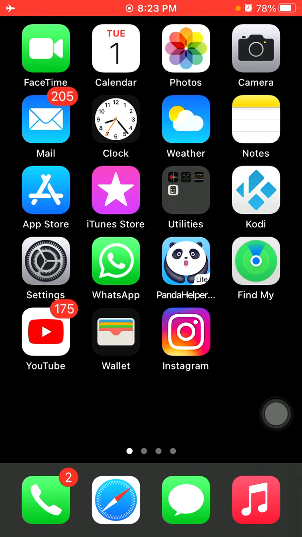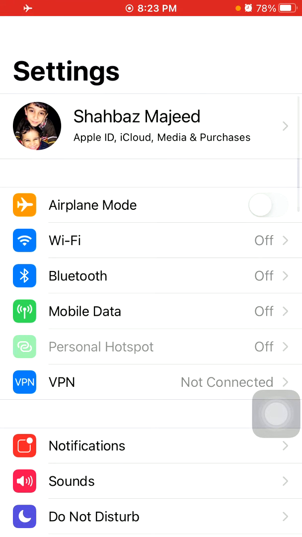And if you're using an old iPhone, then press the home button and the power button at the same time until the Apple logo appears. And after the force restart, go back to settings and disable airplane mode.